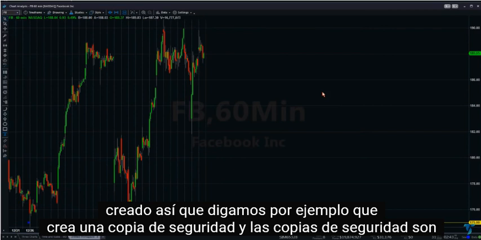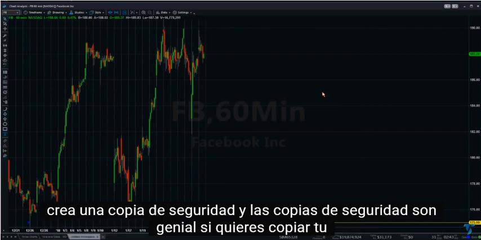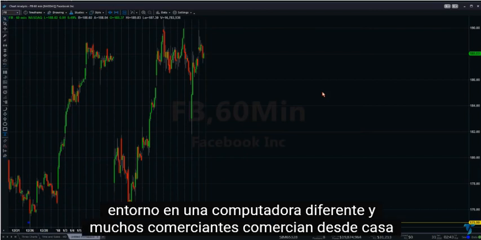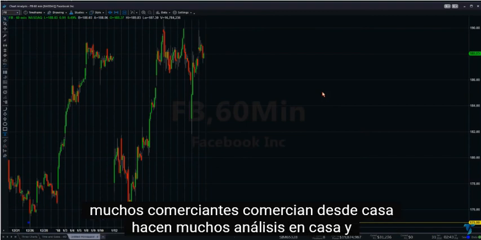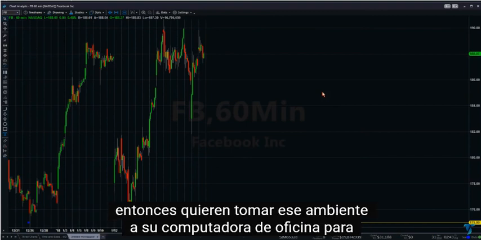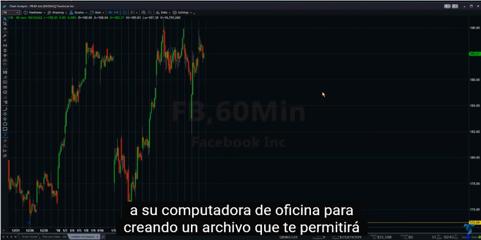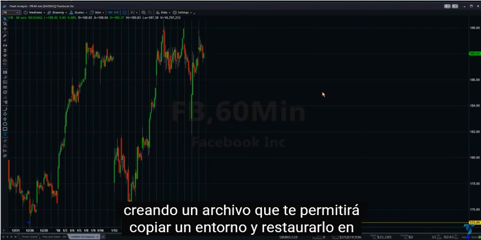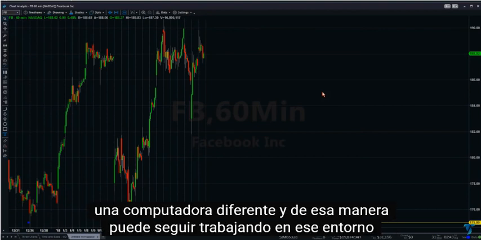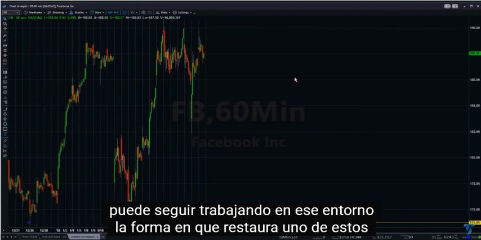So let's say, for example, that you create a backup, and backups are great if you want to copy your environment on a different computer. You know, a lot of traders trade from home, so they do a lot of analysis at home, and then they want to take that environment over to their office computer. So creating an archive is going to allow you to copy an environment and restore it on a different computer. And that way you can continue working on that environment.